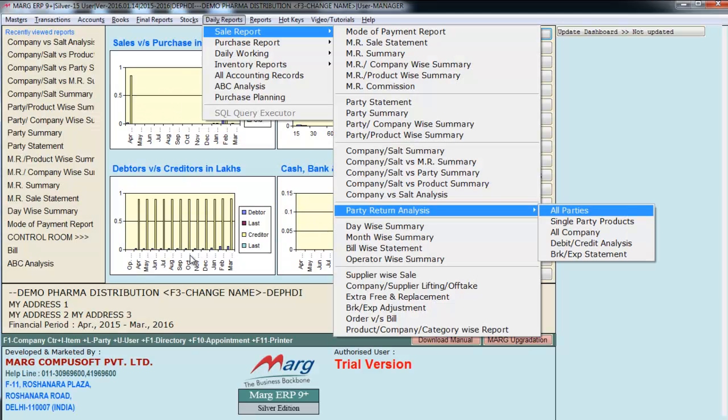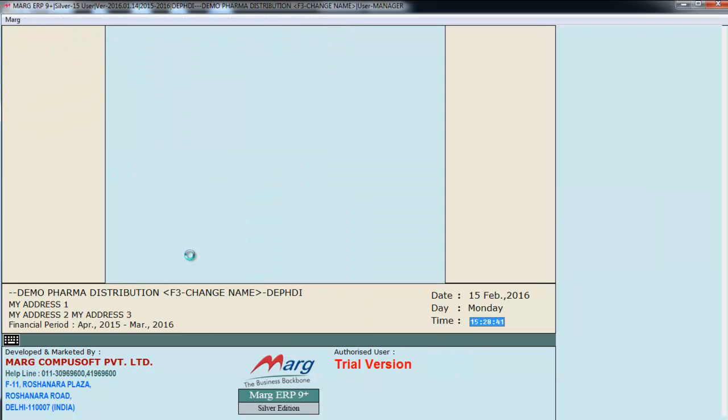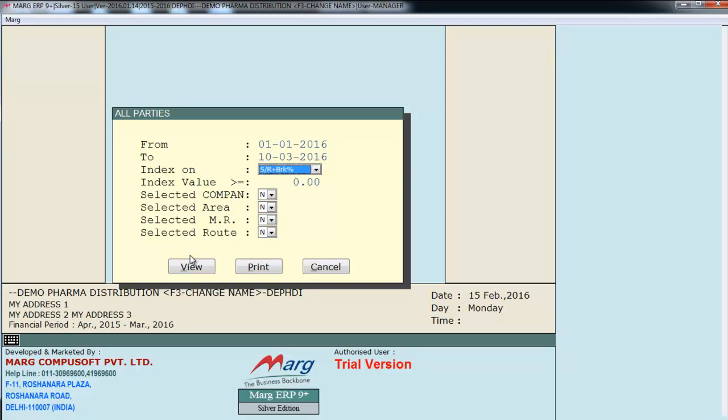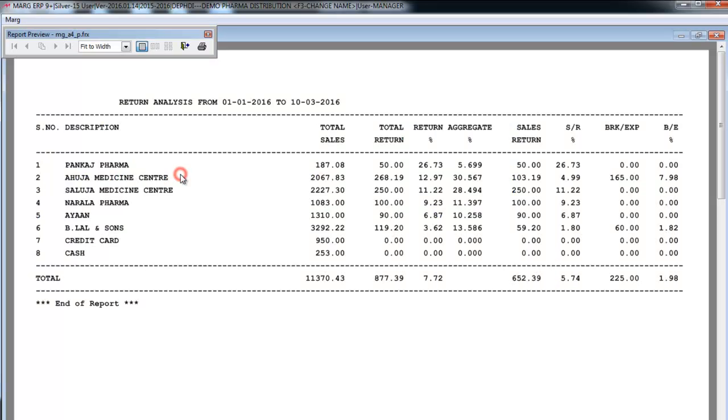The next report is party return analysis. Means you can analyze how much sale and sales return is received from parties. Here you can select all parties if you want to analyze sale and sale return of all the parties altogether. So here you can see how much sale return you have received from the respective parties. Like here you see Pankaj Pharma. His total sale is 187. Total return is 50. And this is the return percentage, the aggregate percentage.